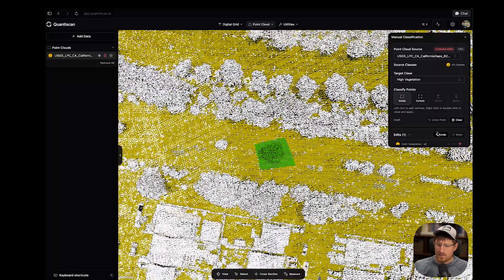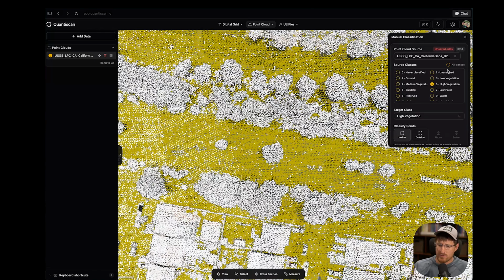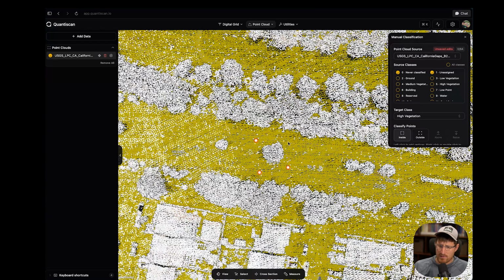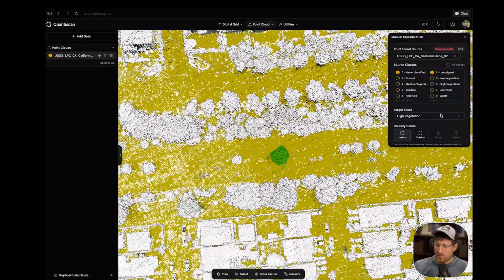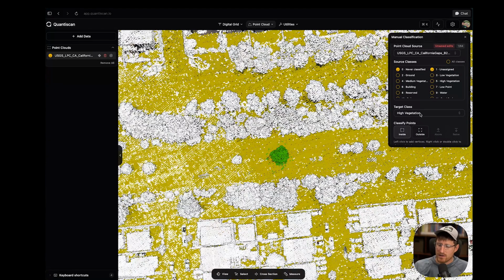And if I click undo here, I can click redo. So we have full undo redo functionality here. But I'm going to undo it, and I'm going to change the source classes to, let's say I just want to change the classifications of never classified or unclassified, which is basically the white color here. And I still want to go to high veg. So I can do the same thing. And now none of my ground classification points have been reclassified. So that's how the polygon tool works. That's how source classes and target class work.